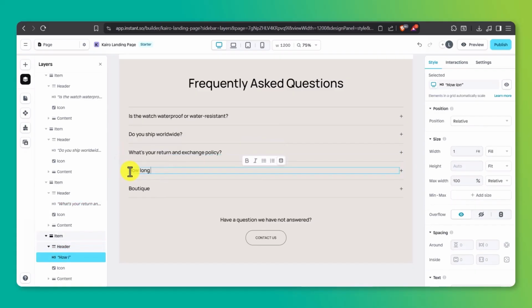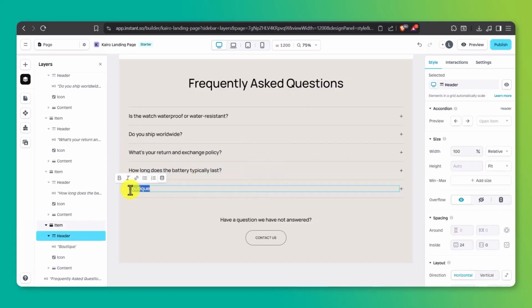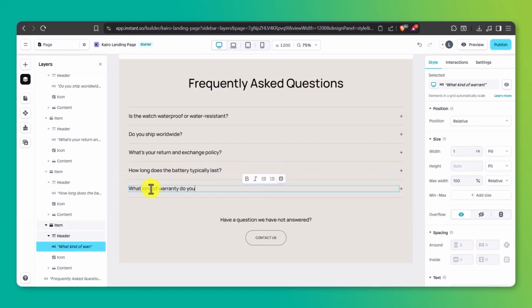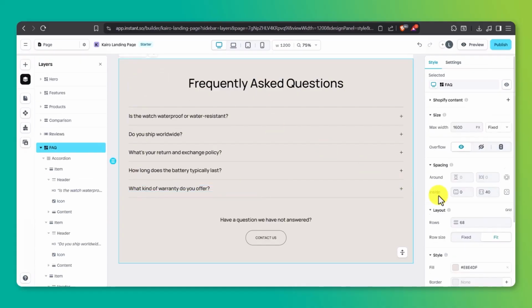How long does the battery typically last? What kind of warranty do you offer? And again, all you need to do is click on each block and make your changes in the editor. You can also adjust the font, spacing, and background color if you want it to feel more on-brand.